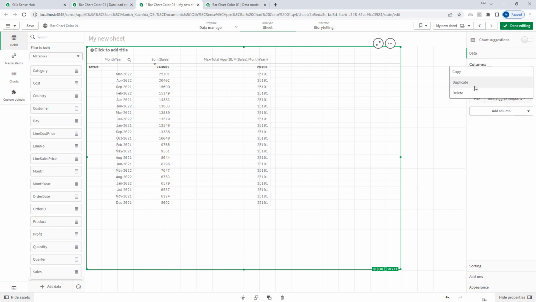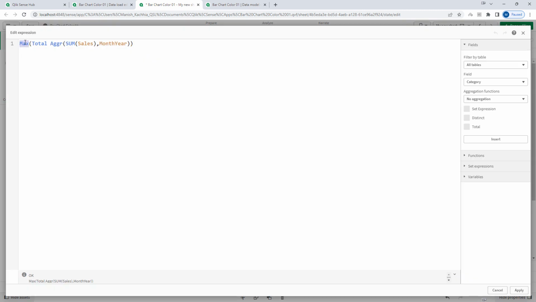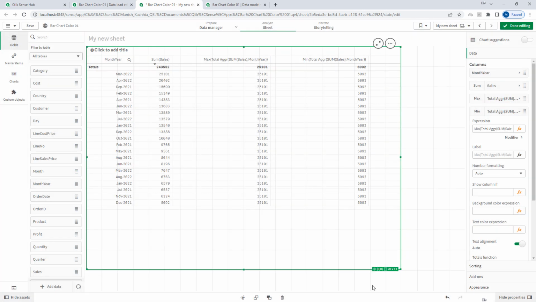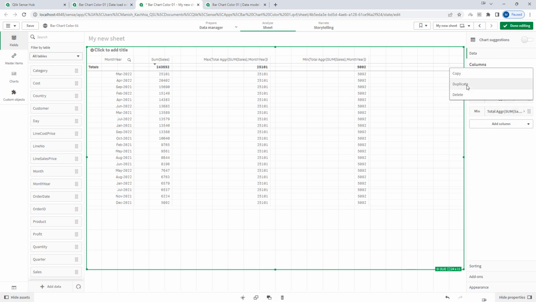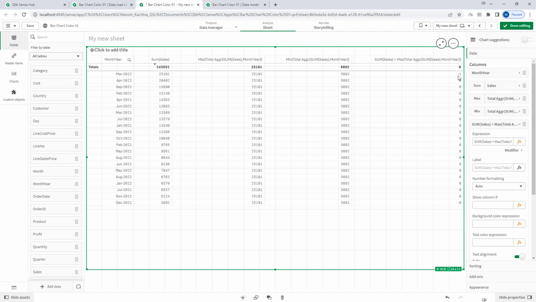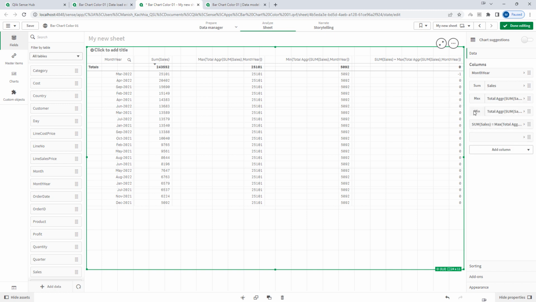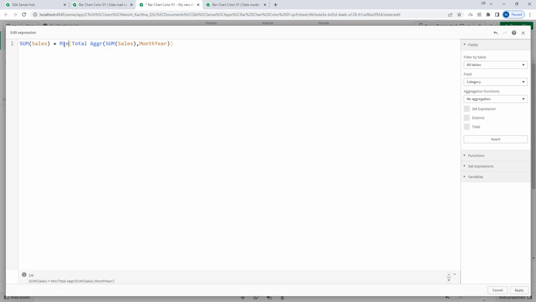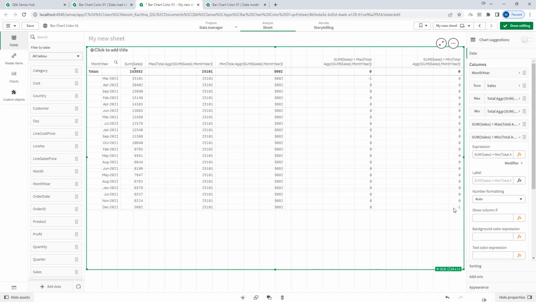25,101. And at the same time, if I duplicate this expression and say min, I am getting 5,092. So using this, now I can write something like this. I will duplicate this expression and here I will say if my sum of sales equals this, then 1 or 0, or even I can simply remove the if and say sum of sales equals my maximum value, then it will give me minus 1 or 0. So wherever it is true, it will give you minus 1. And at the same time, if I duplicate this one and say min instead of max, I will get this answer, minus 1 here.